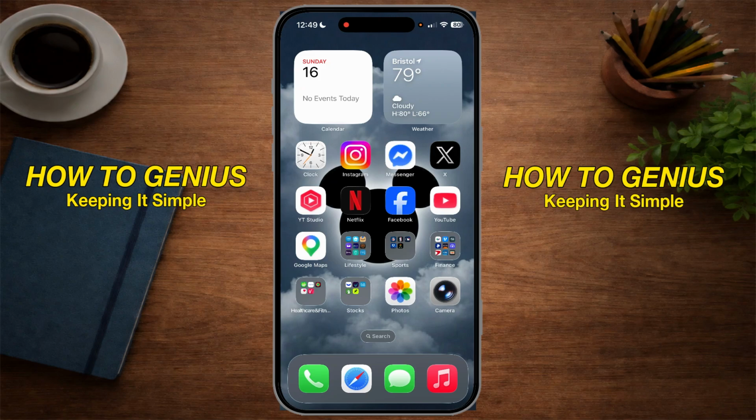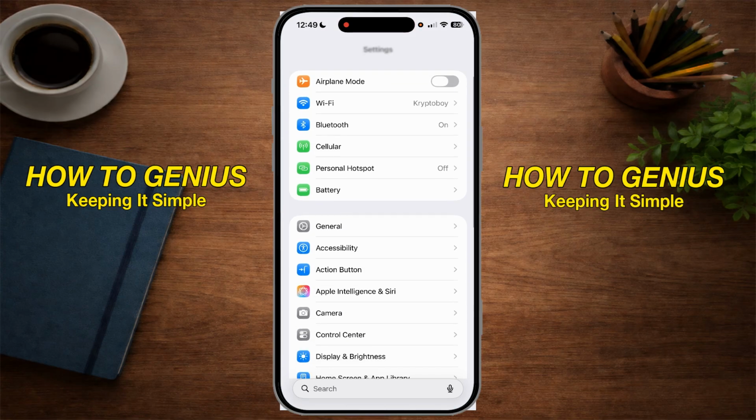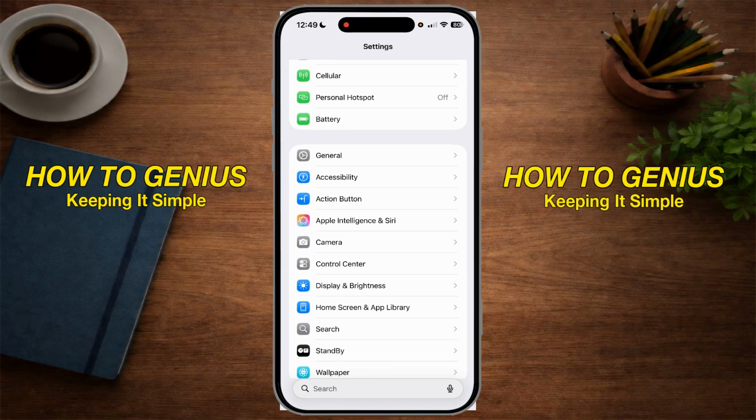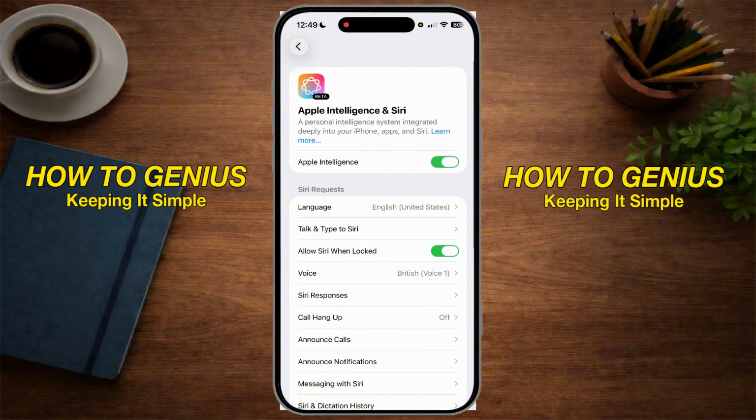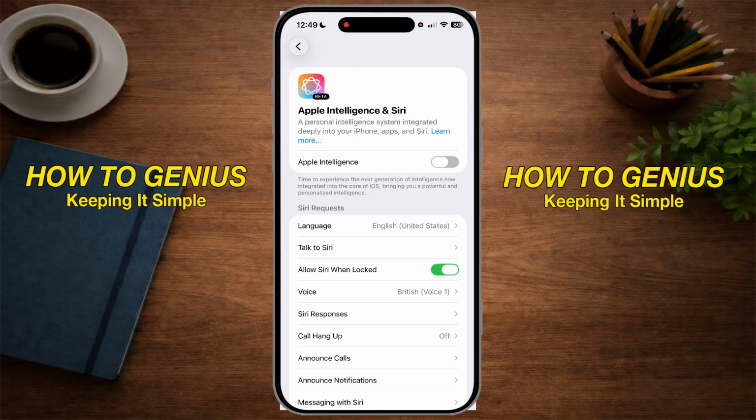In this video, I'm going to show you how to turn off Siri on any iPhone that you have. So the first thing we can do is go to Settings, and what you want to do is scroll down until you find Apple Intelligence and Siri. And from here, you might want to turn off Apple Intelligence and go ahead and confirm to turn this off.